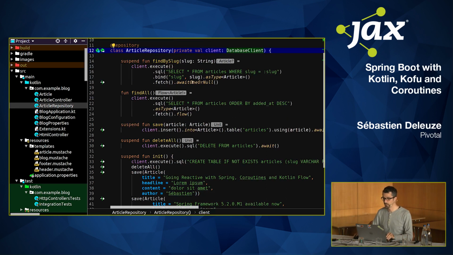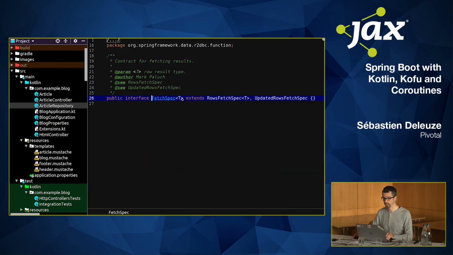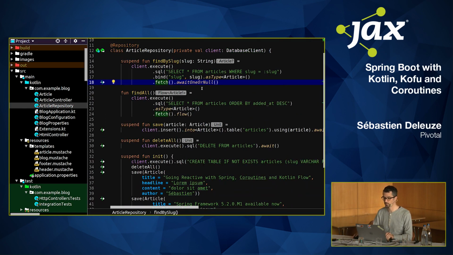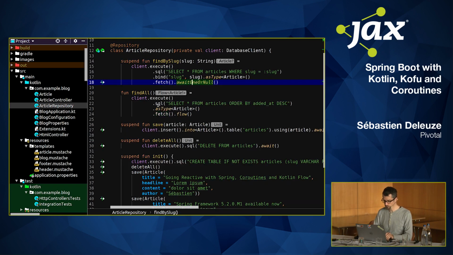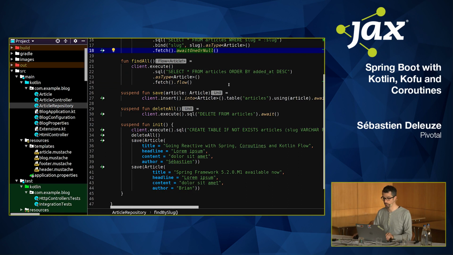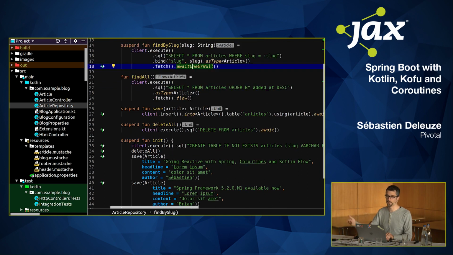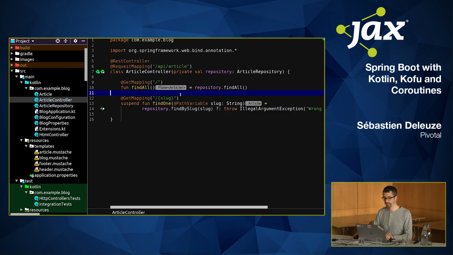Okay, and here you see that the fetch spec that we were using in the previous version, we provide in the Spring Data R2DBC and Spring Framework jars extensions that extend the reactive types to provide you coroutine-based extensions that are by convention prefixed by await or flow, and that allow me to have suspending function in my repository that return just a plain article or a flow of article if I return multiple results. And that play nicely with support that we have also on the annotated controller side.